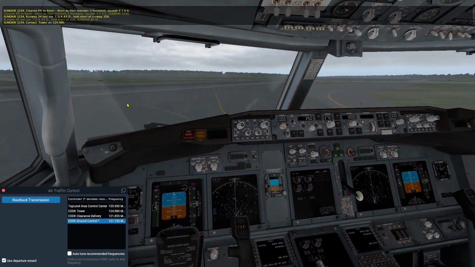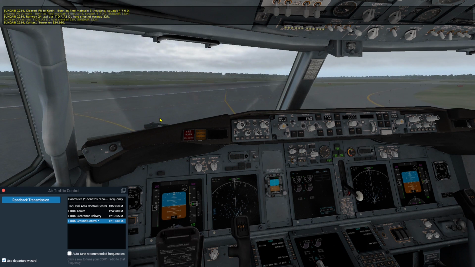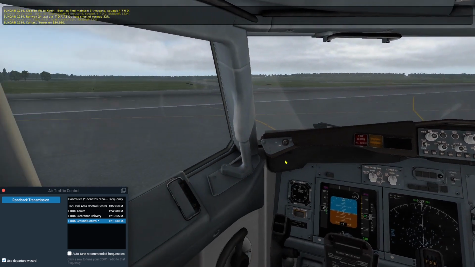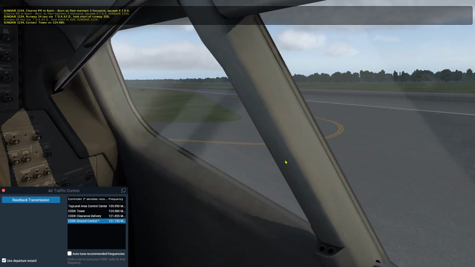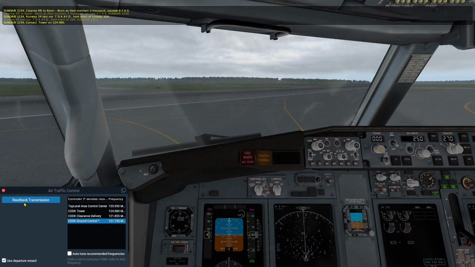Contact tower on 124.98. We are holding short right now, so if there were actually planes landing, they could do this. And we're just waiting here. Now we have to contact the tower.